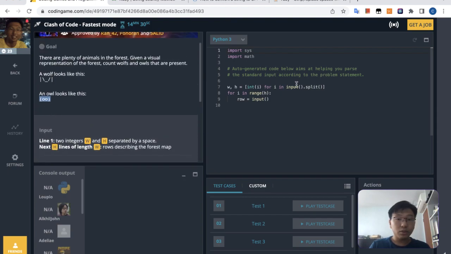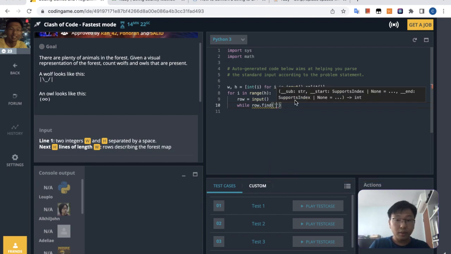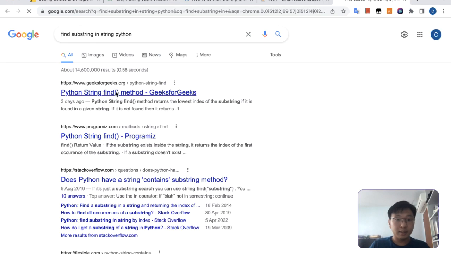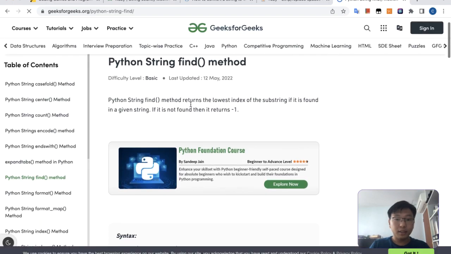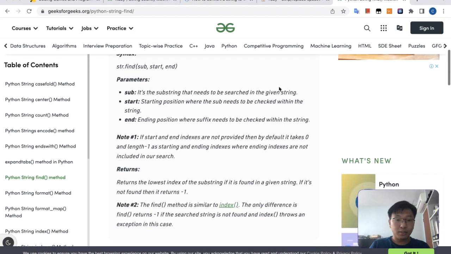They don't intersect, so it's fine. So what we do is like this. Okay, row dot find. We find something in the string, so maybe we find this. Where's my backslash character? Yeah. Okay, find substring in string Python. Yeah, so we have to do the find method. So if find is not -1, okay.